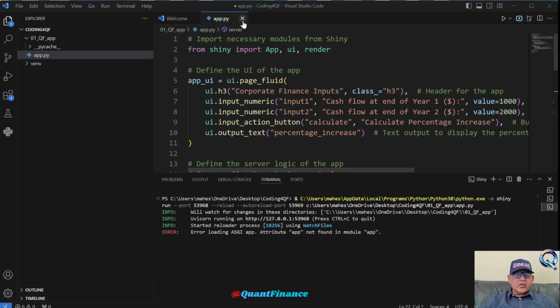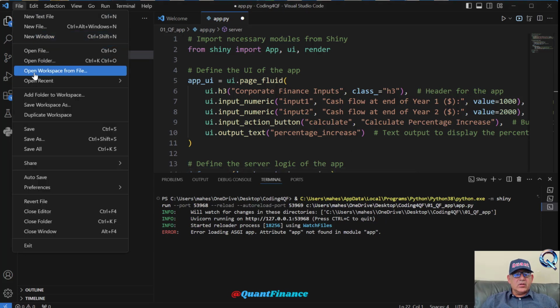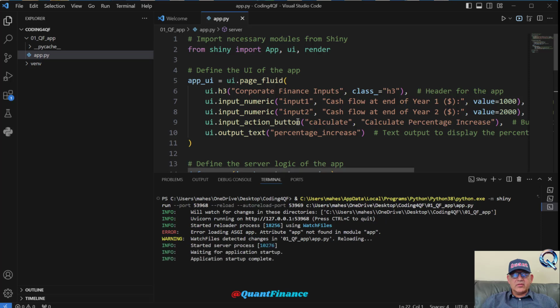So at this moment I will continue, and when I see this white circle here, it means my file is not saved. So I will press Ctrl S on my keyboard or go here and click save. So this is saved now. This application is saved now.